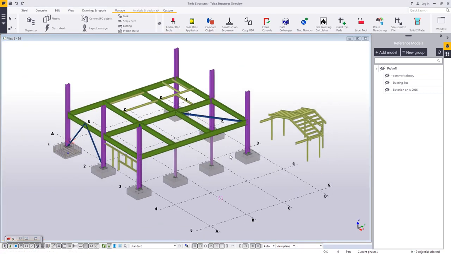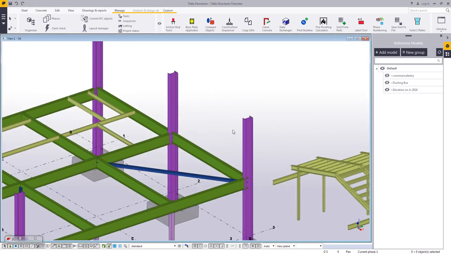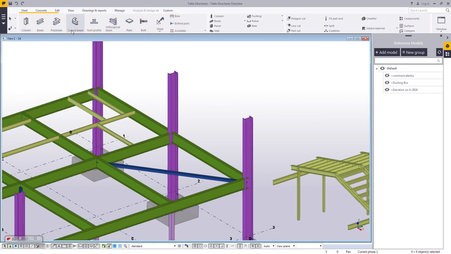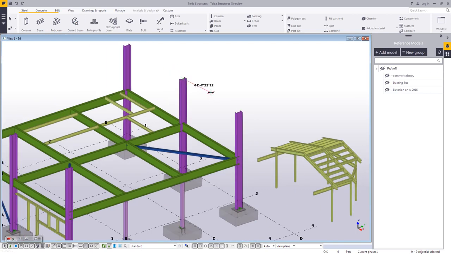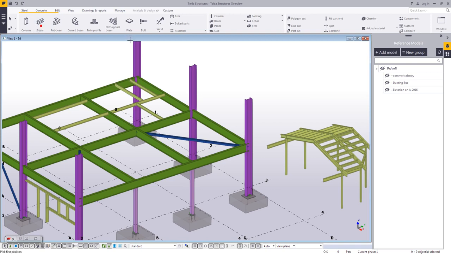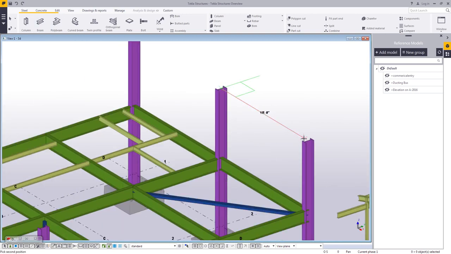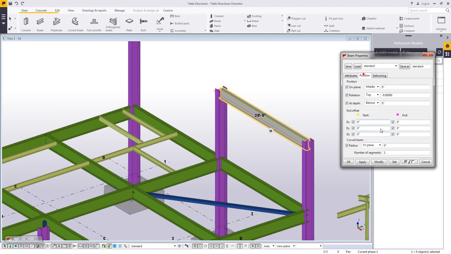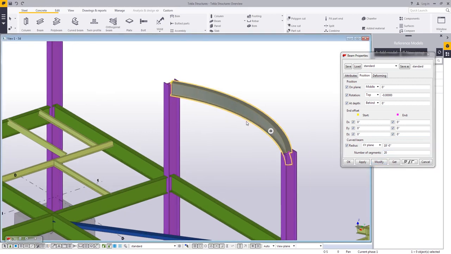Of course, in Tekla Structures, it's also easy to model curved, swept, or bent members. If I zoom in, let me adjust some of my snaps, and go to my Steel tab, you can see I have things like the Curved Beam tool, which essentially allows me to pick 3 points, and it will create a swept member. I can also model in a normal straight member, and then simply go to its Position tab, and I can give it a radius, number of segments, and create a curved member that way.